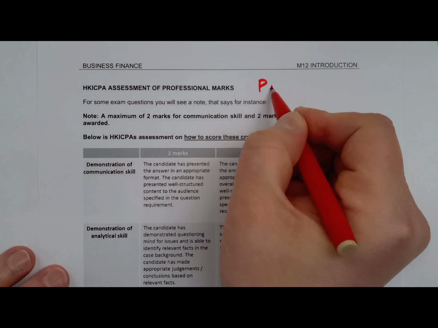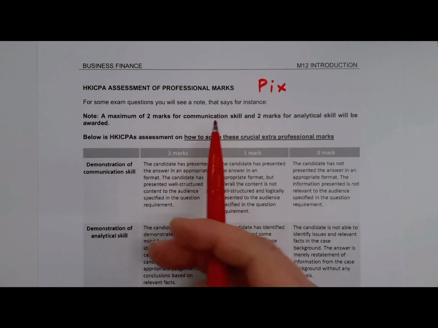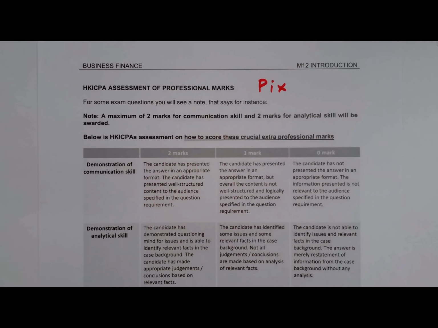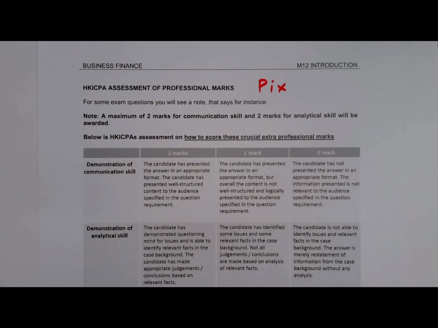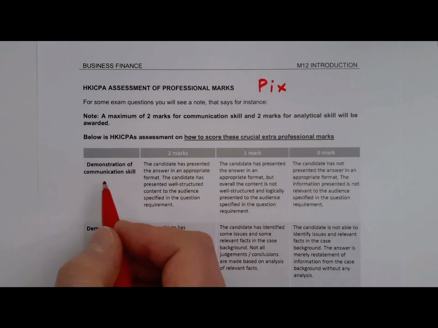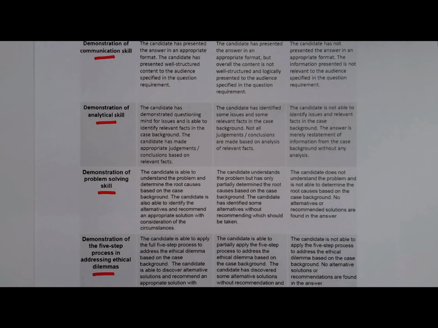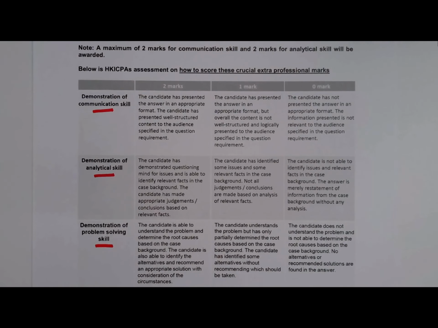So here you can see on page 9, let's have a little look here at these professional marks. For some exam questions, you'll see a little note saying something like this: maximum 2 marks for communication skills, 2 marks for analytical skills. So below, this is how they award these actual marks. As well as communication skills and analytical skills, they can ask you about problem solving, addressing dilemmas, ethical dilemmas. And then they're explaining how they award these marks.